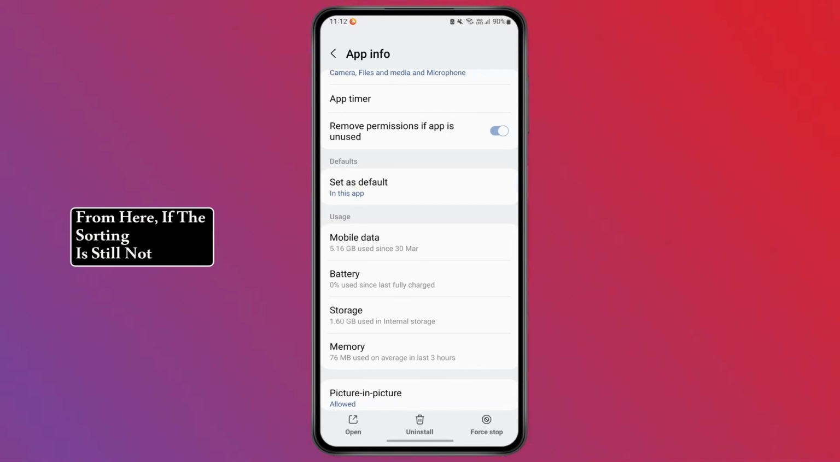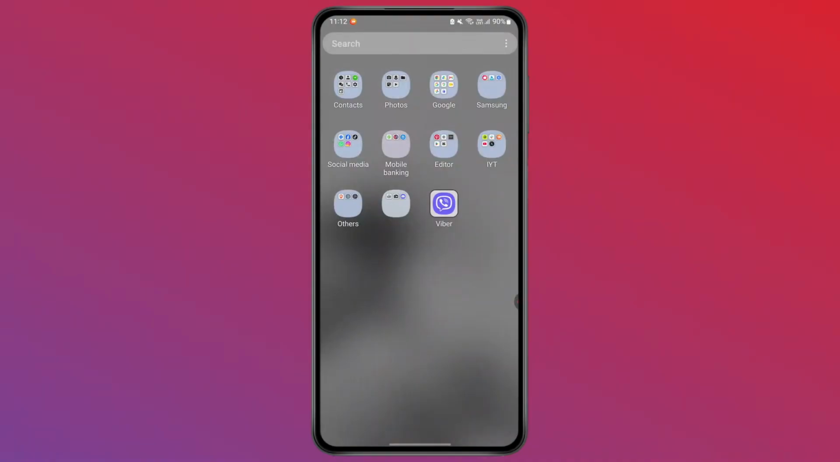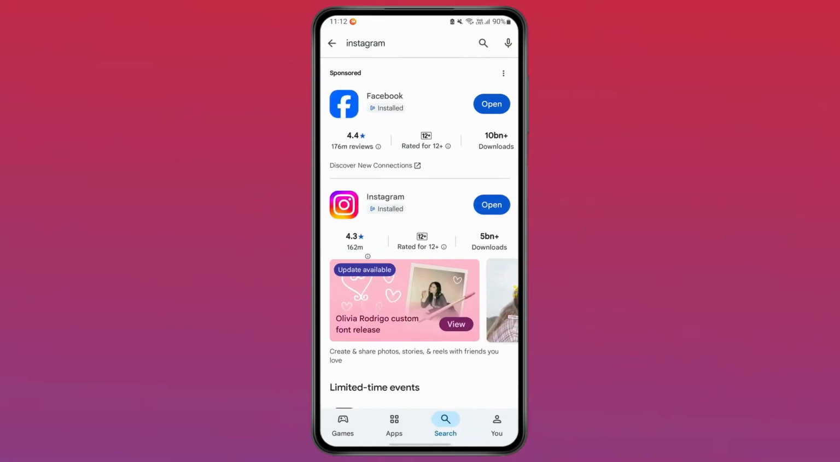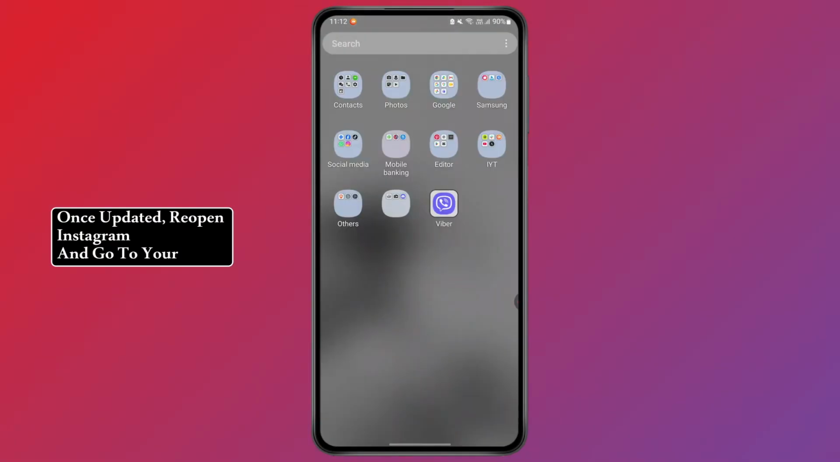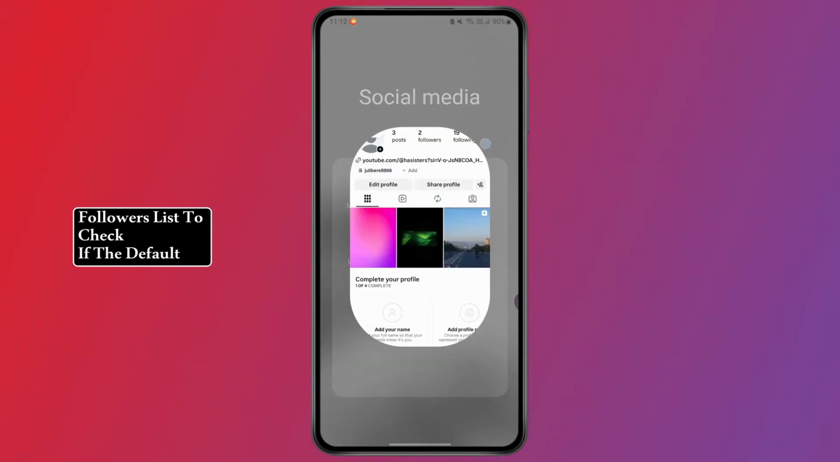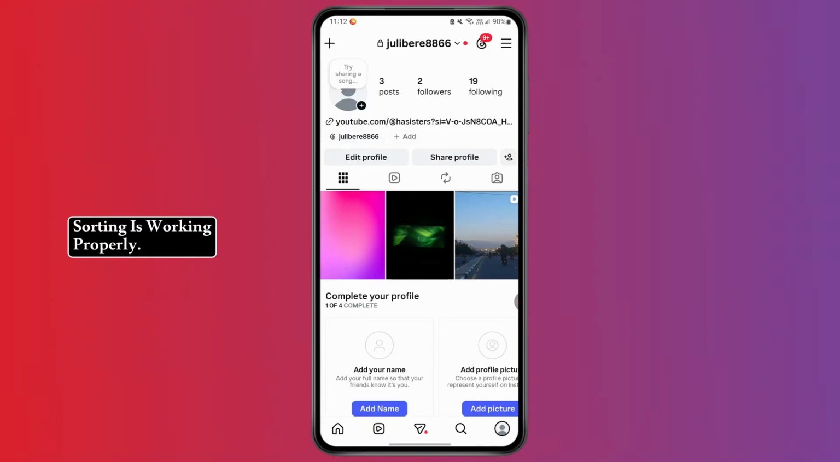From here, if the sorting is still not working, open the Play Store. Search for Instagram at the top. Tap on Update if one is available and wait for it to finish. Once updated, reopen Instagram and go to your followers list to check if the default sorting is working properly.